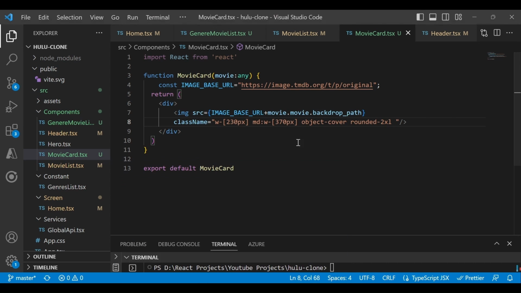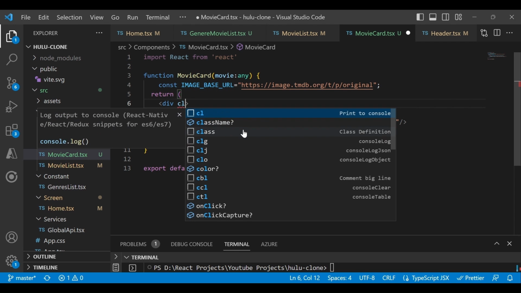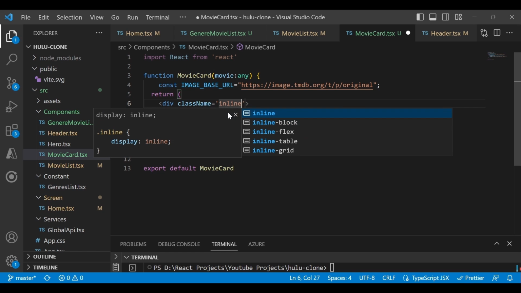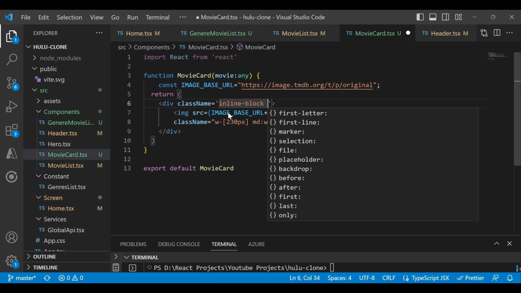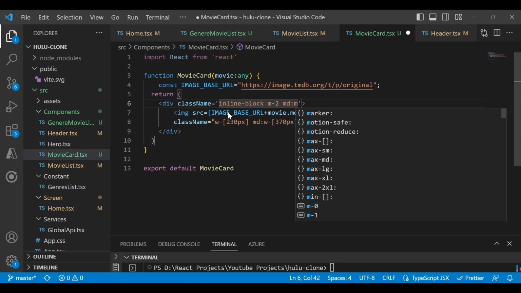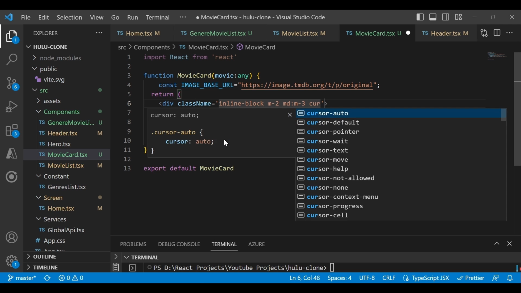Next we want to put it in a horizontal way, right? So to this div you can give the class name. Here we don't need to do a lot of things, because we are just showing the card. Just write inline-block to make it horizontal, obviously, and give some margin of 2, and if it's medium we give a margin of 3. And you can make the cursor pointer if you want to click on it.